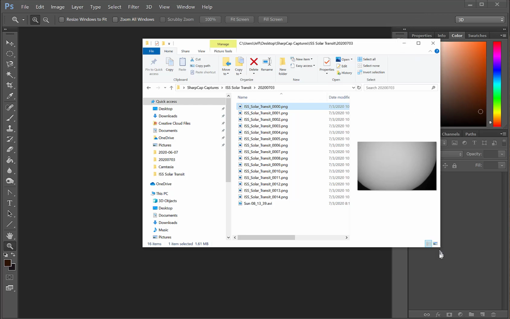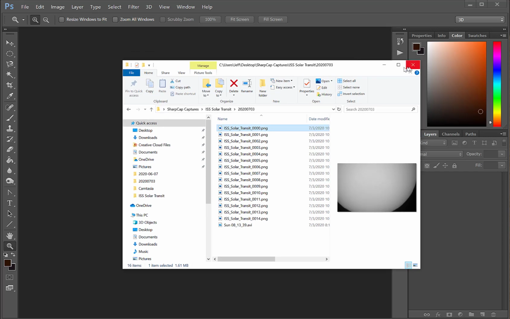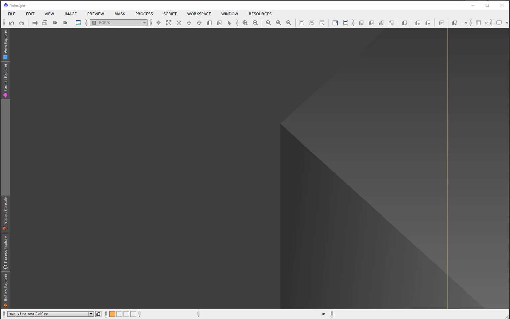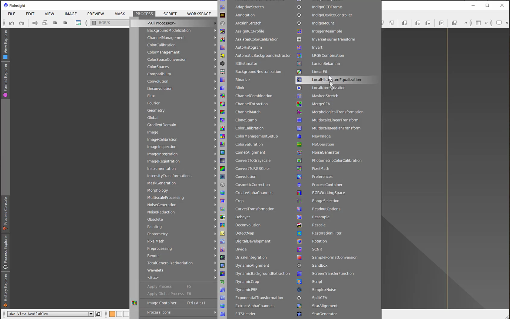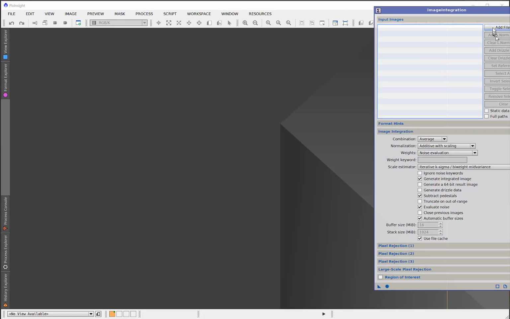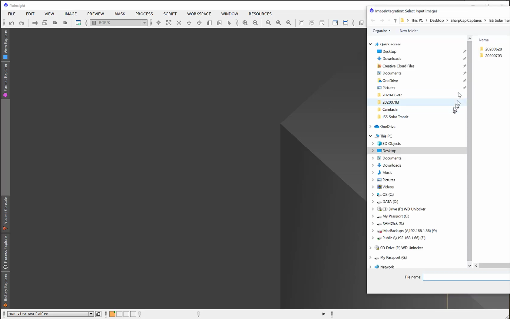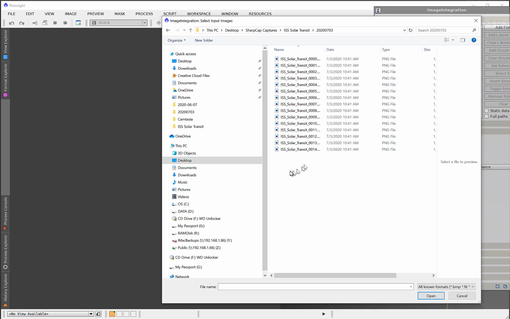So now I have to stack those using the software of your choice. I'm going to choose PixInsight. So we'll open up PixInsight, and let's load those images into ImageIntegration. So I'm going to open up that process. Add all those files that we just created in VirtualDub.